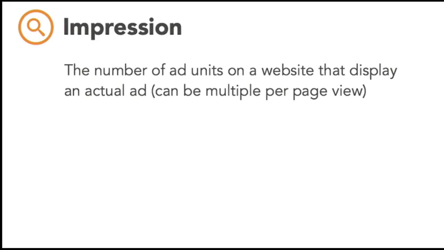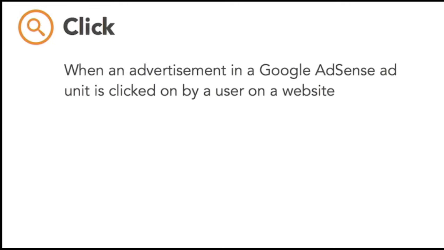It's important to understand that with one page view, you can have multiple ad impressions. So if a user visits your website and you have 3 AdSense ads on one page, that's going to be one page view, but 3 impressions. Clicks are pretty straightforward. It's when a user clicks on an advertisement in a Google AdSense ad unit. A click is then recorded, and then we'll see that in the performance reports.